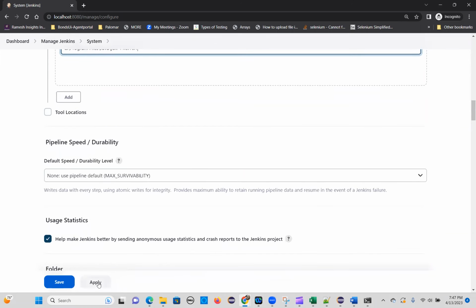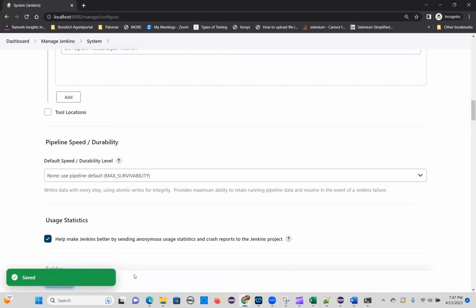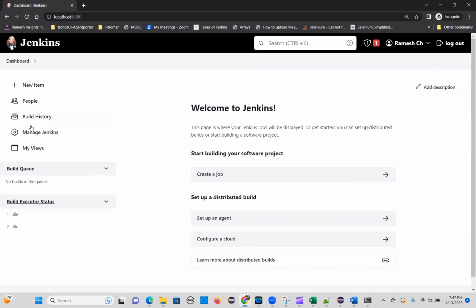Okay, so just apply and save it. That's it. So now you are good with all the configurations.